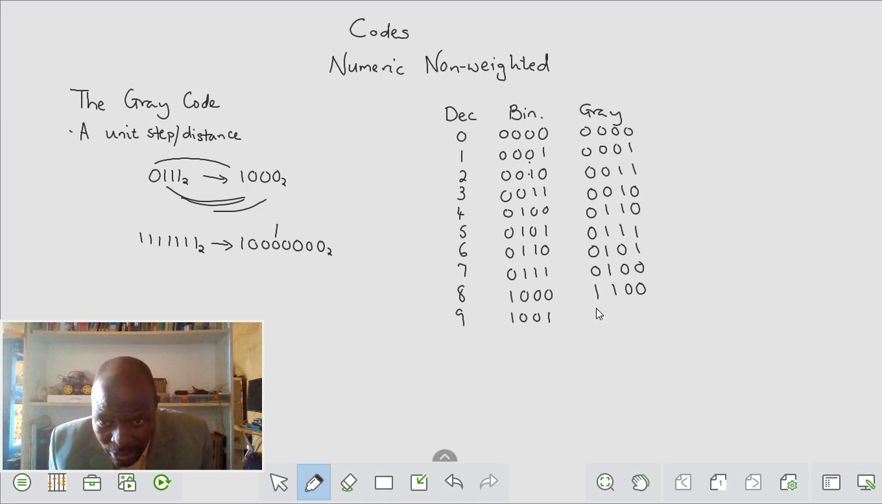Then we come and you say we have only changed that bit there. What have we done? We've actually even skipped some counts here. So if we were to continue, what is supposed to be 12 we've done already. We are doing 12 before 11.